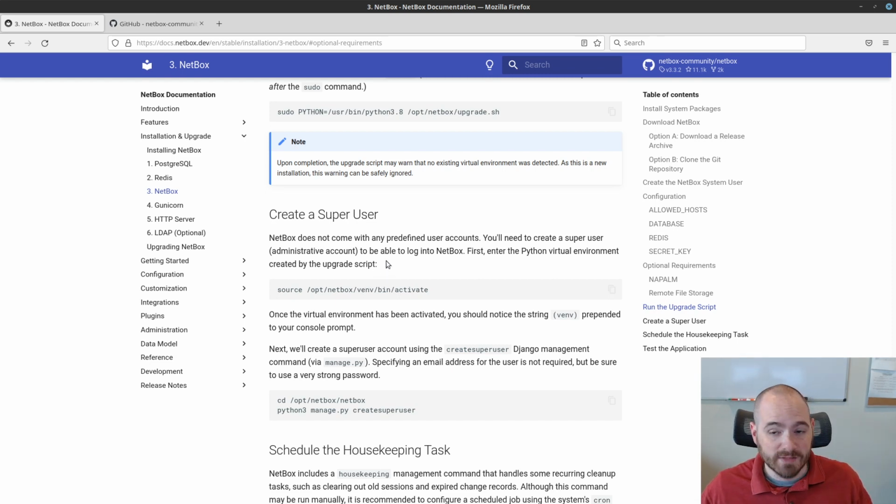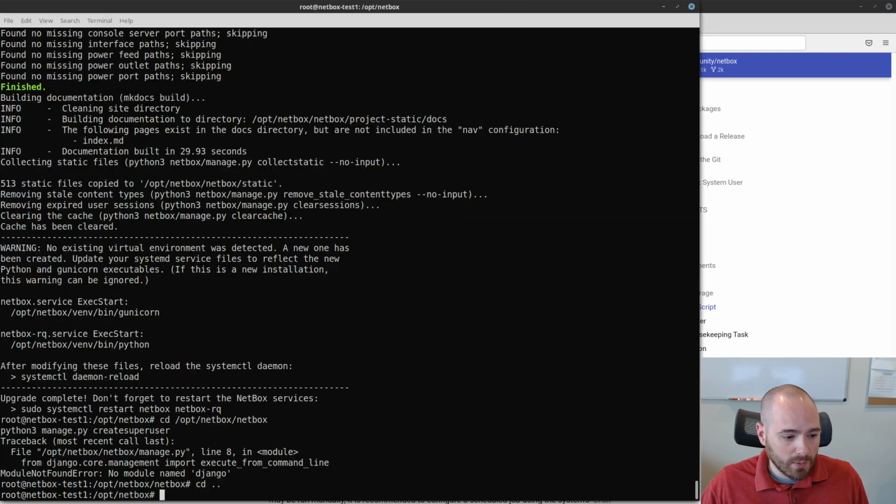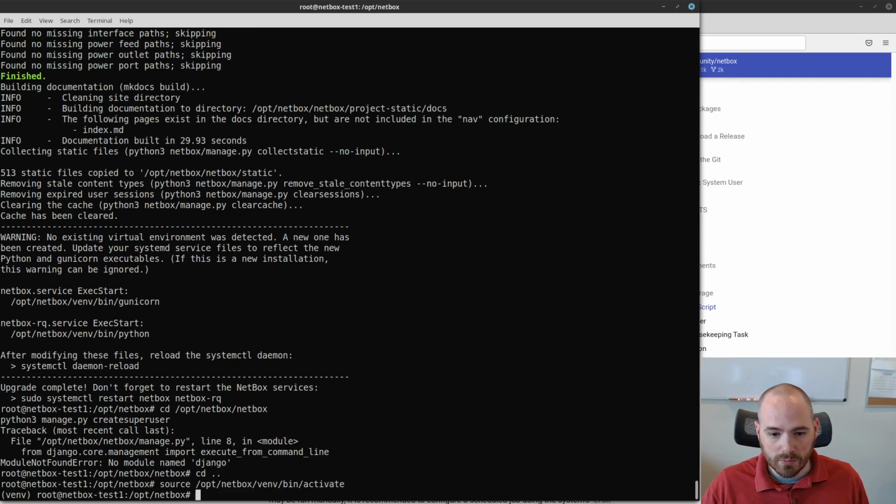We need to activate that, which is really just a matter of sourcing this one file within that directory that the Python virtual environment was created in. Really all that's doing is updating some terminal environment variables to essentially affect the virtual environment. That's how we turn it on and off. So we're going to run source with that path.